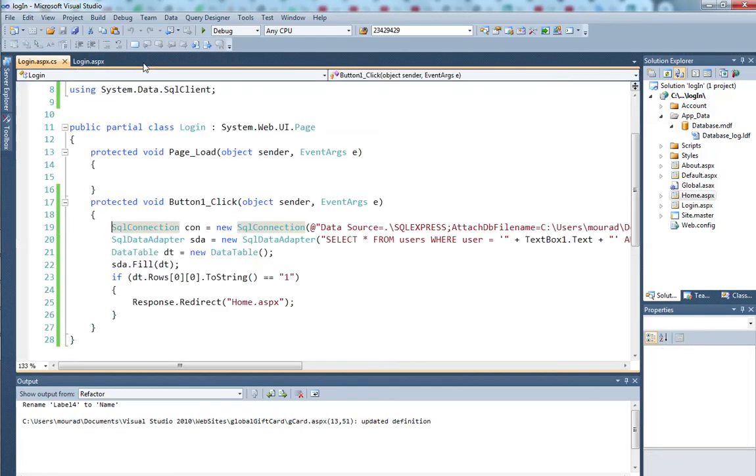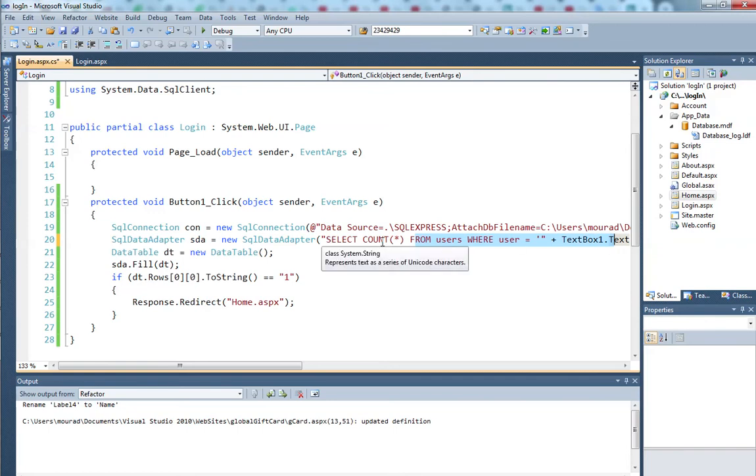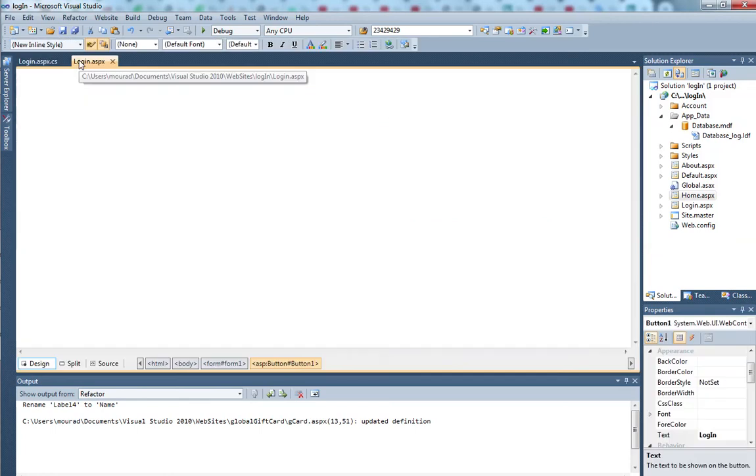What I'm going to do, I'm going to change this one, because we are not willing to have the data itself. So I'm going to check if there is a validity or not. How? By counting. Is there a result with this match, if the username and password are correct? So there is one result. Let's count. Let's test again now.